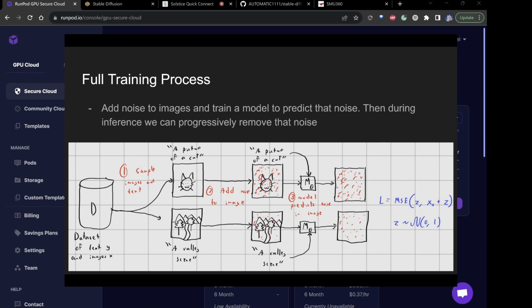And you add it at some arbitrary step in the middle of the process, and you train the model to give you all the noise in them. So this is how you're training it. You're just giving it these images. You're adding some noise, and you're training it to predict the noise in the image.